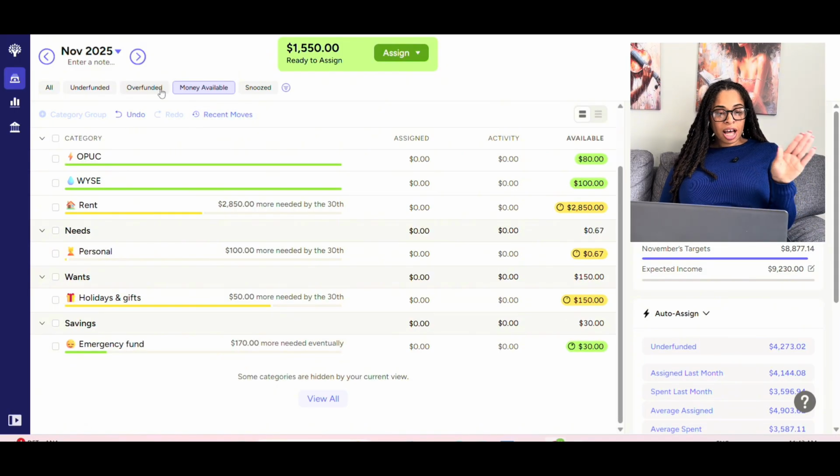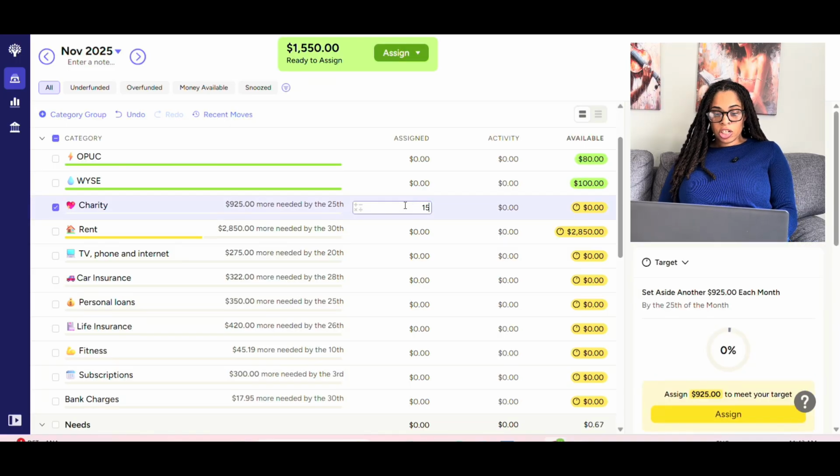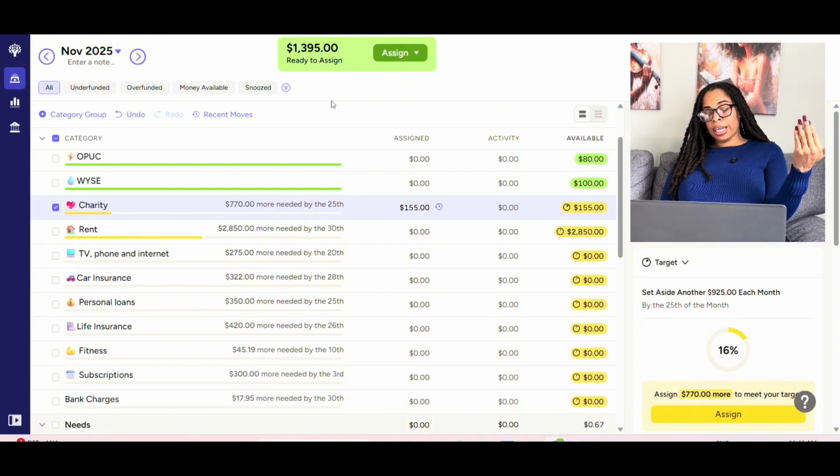But anyways, let's go to all. And first of all, I always give tithe to my local church. So we'll assign $155 there. Then we're left with $1,395. And so the first thing I do is think about, okay, do I have any bills? And so it just so happens that I do have this bill and this bill, so my Ys and my OPUC, but I already allocated money from October for those bills. So I don't need to worry about that.